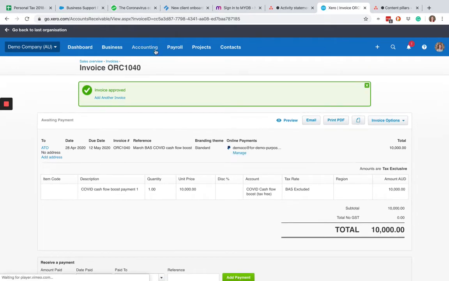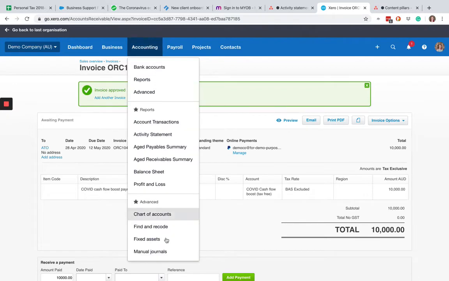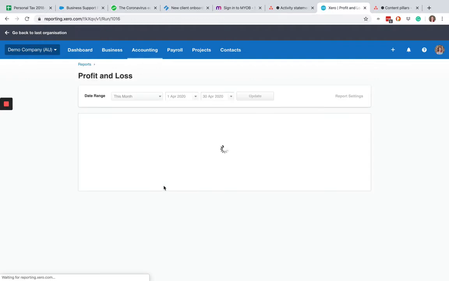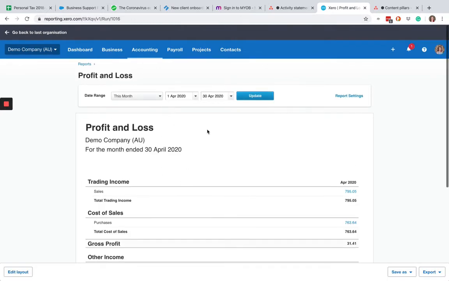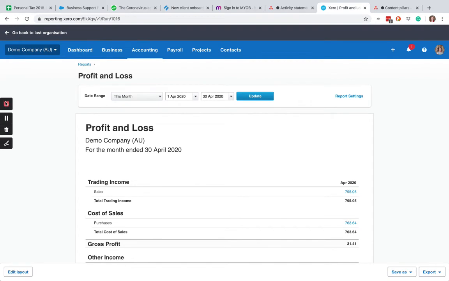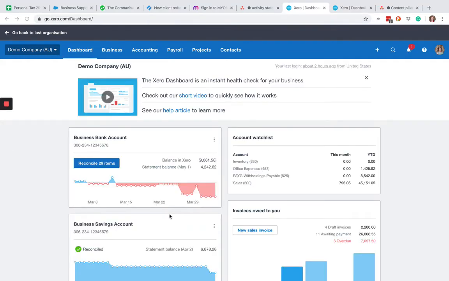So now, what we would see when we actually run our profit and loss for April, that's going to come in there. Okay, and there we go. All right, the next thing that I'm going to show you is actually how we reconcile all these amounts now. So it's a little bit further down the track. Let's see what's happened now in our business bank account.